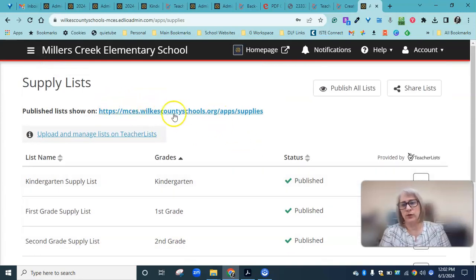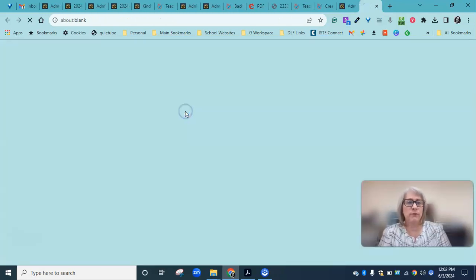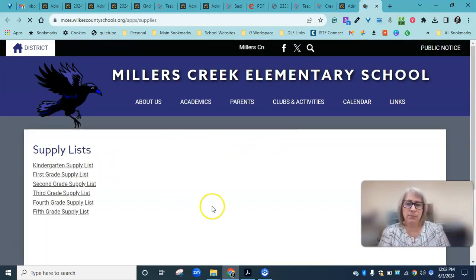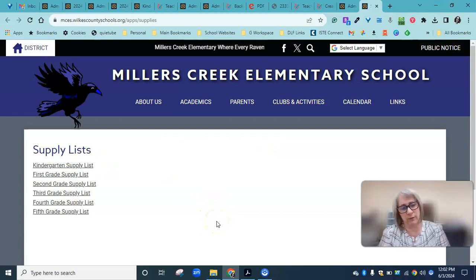And so you'll see this link here, and we had the same link on the district site, but remember you saw all the schools' sites in Wilkes County on that page. But for this one, you're just going to see Millers Creek. So this is what it's going to look like. This is the page that's built automatically for you unless you decide you want to build your own.